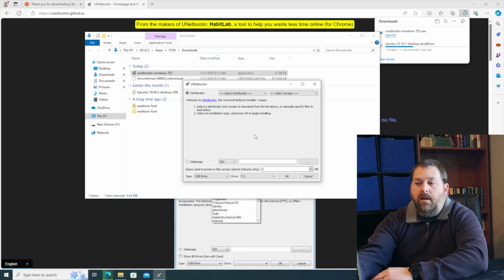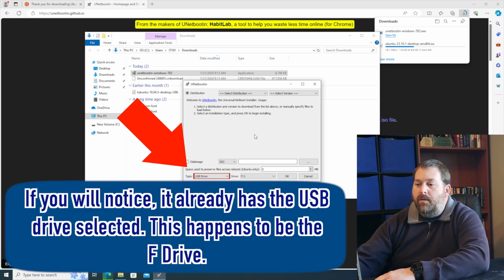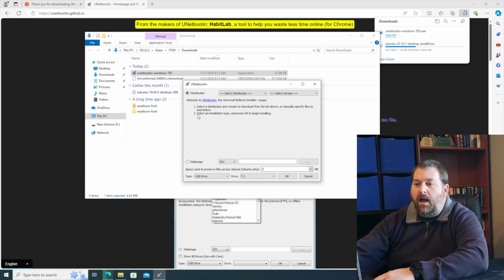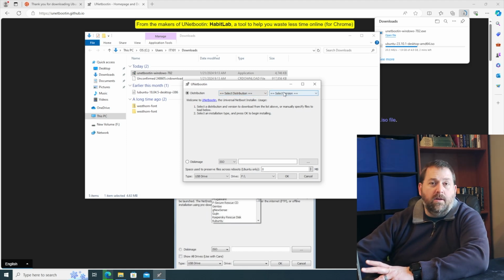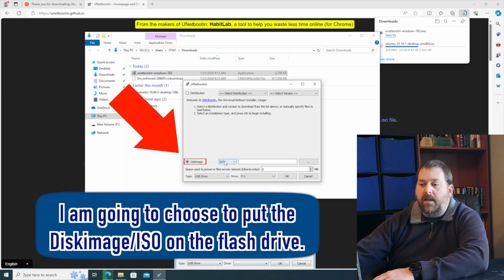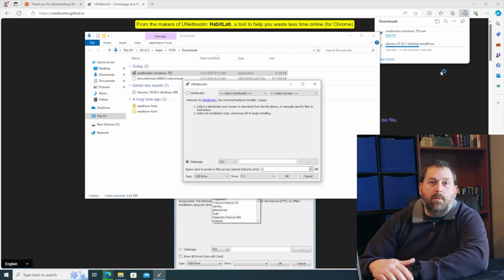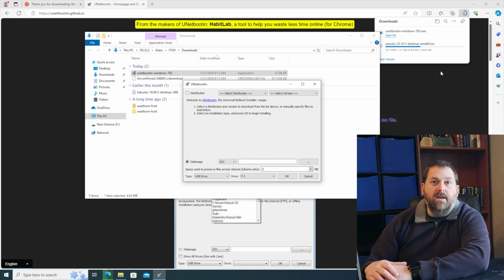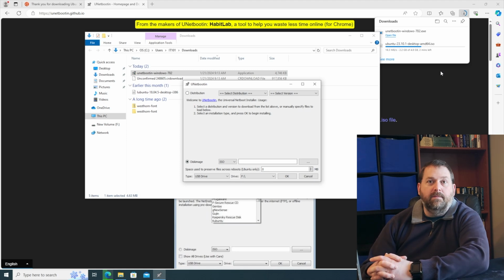Now here, there's the program already running, so we're just waiting on that ISO. But if you'll notice, it's already got the USB drive, which is the F drive. I just have to plug in, and you can even select the distribution, it'll download it for you. But I'm going to select an ISO because I'm downloading it right now. So we'll give it just a couple more minutes, and once that finishes, we'll continue to make that flash drive. So I'll be right back.